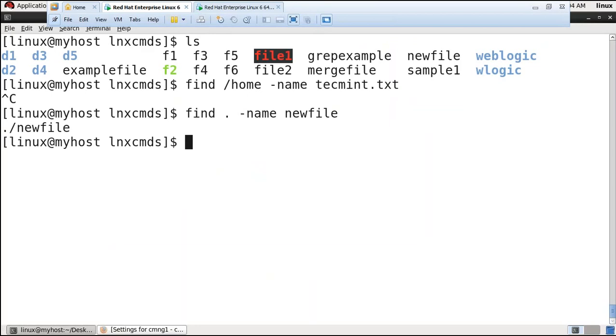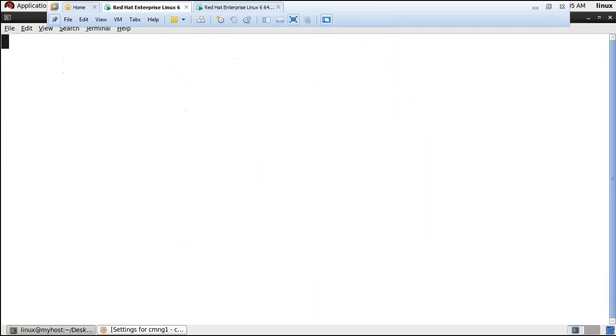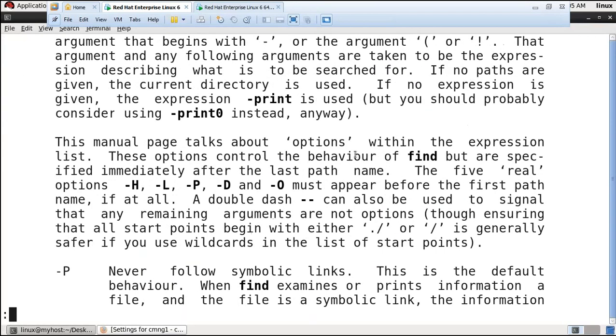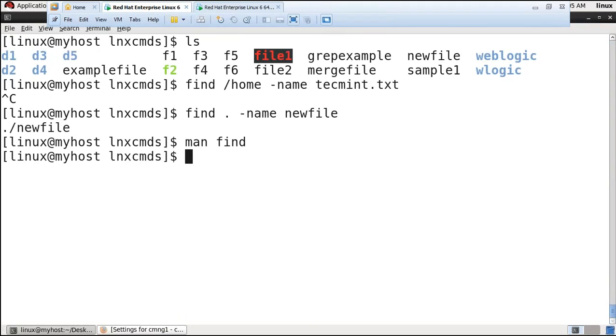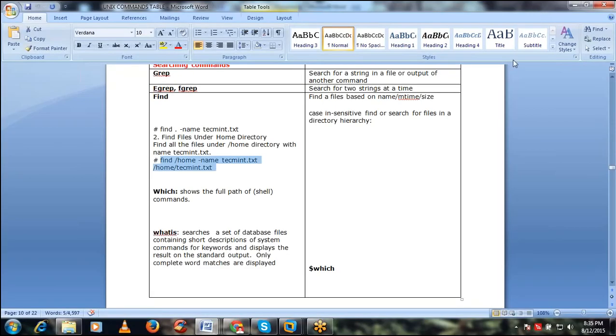It is going to search the files based on the names, and it has a lot of options actually. It searches based on the name as well as based on the type, the size, the modification time, and the current time. Like that you can find the files. This is another way of searching.